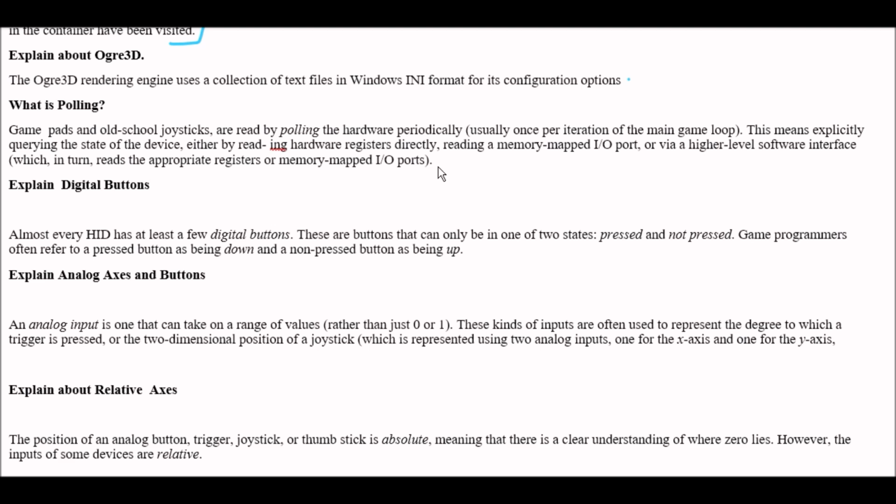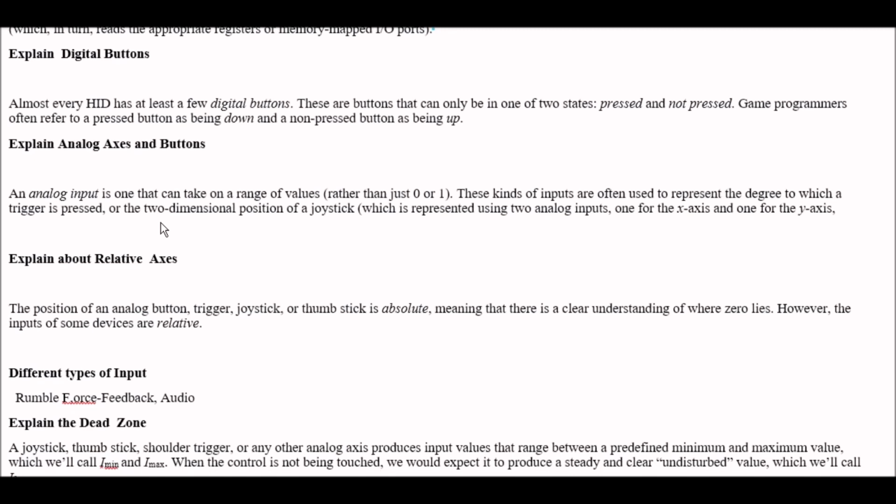Okay, next question. Explain digital buttons. Answer: almost every HID has at least a few digital buttons. These are buttons that can only be in one of two states: pressed and not pressed. Game programmers often refer to a pressed button as being down and a non-pressed button as being up.